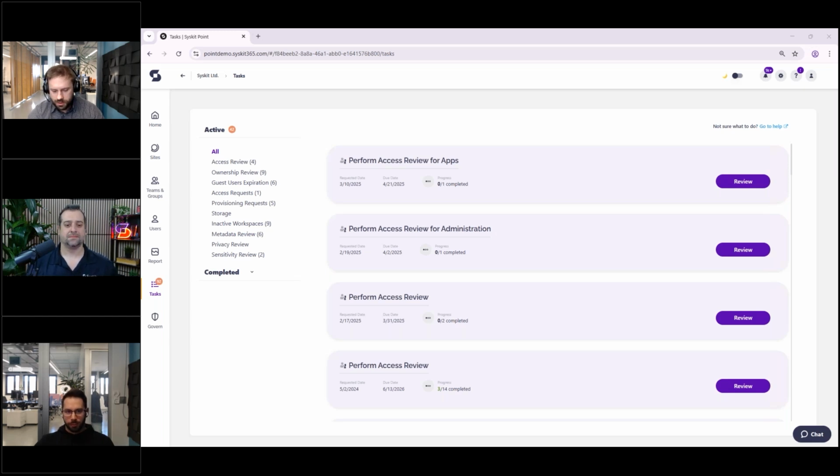Exactly, and by focusing on this, when you get the metadata, the privacy, the sensitivity, all of this within Syskit Point, then you are able to create your own views, focus on those, and then have this view as some sort of, let's say, very high risk workspaces that you can often go to and see what's happening on them.